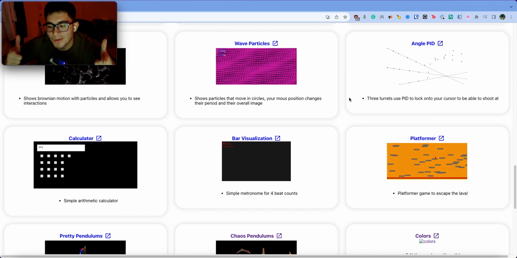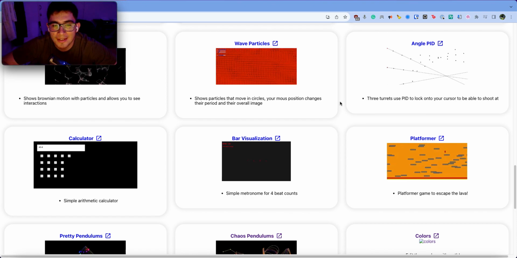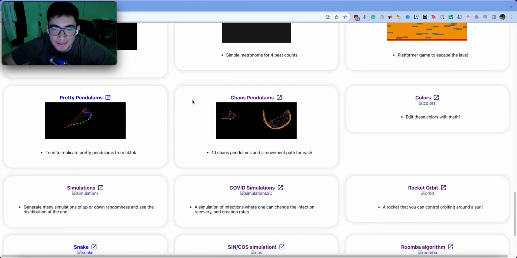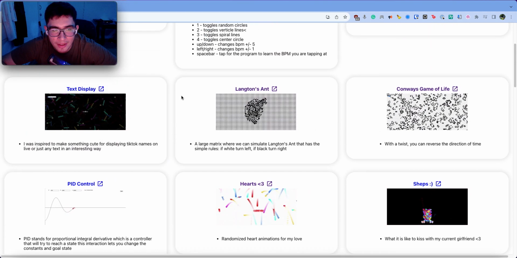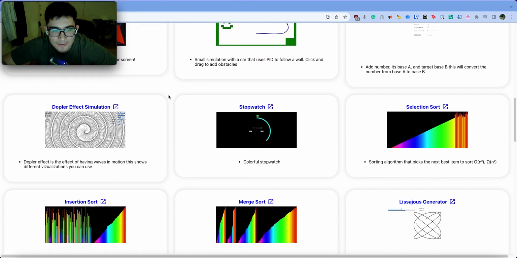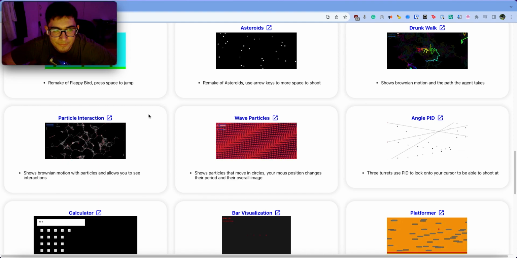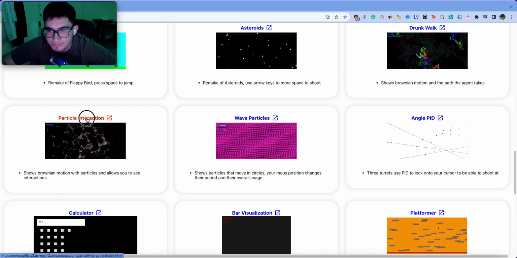Hello, hello, hello. My name is Moises Trejo, and today we're going to go through one of my projects. I'm going to explain how I built it, how the code works, and all that fun jazz. So, today we're going to do particle interaction.